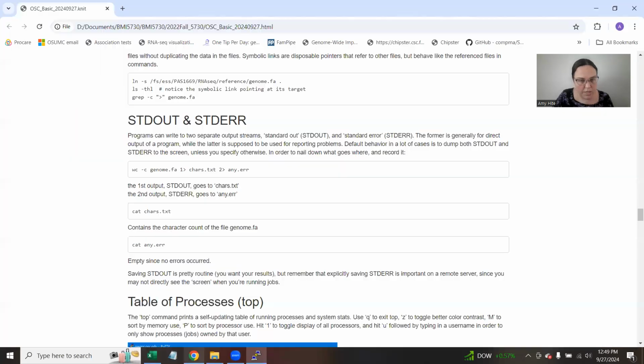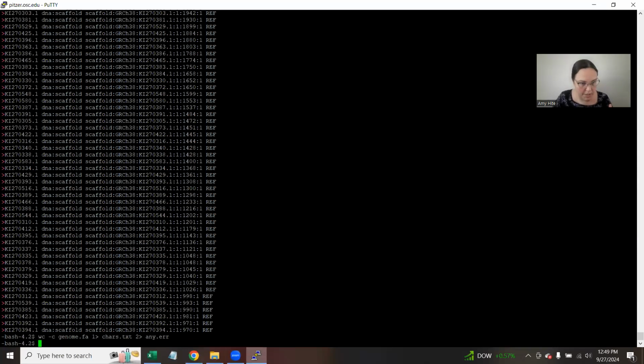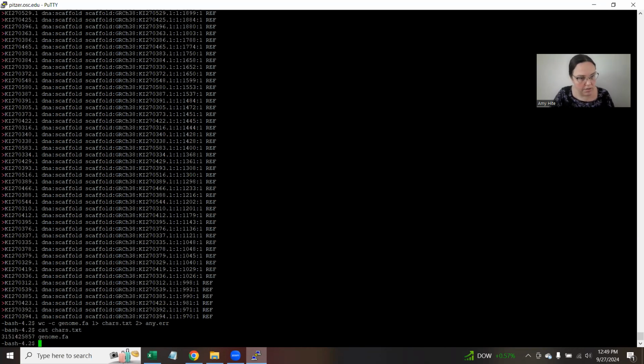And I said this before, in a Linux environment, it doesn't really care about the ends of your file. If it's a text file, it's going to be a text file regardless of what you put after the dot. Okay, so what's in our chars? We print it out. That is the output. That's what happens when we do word count -c of our genome file.